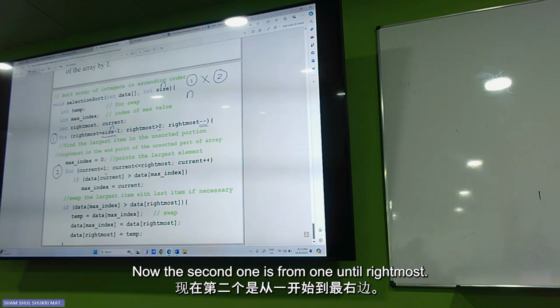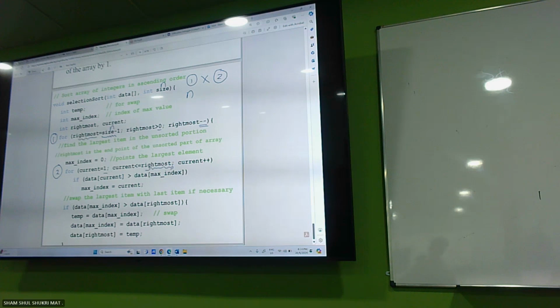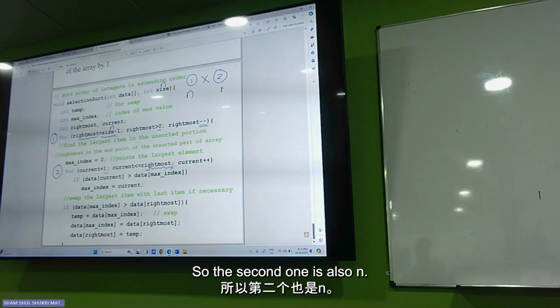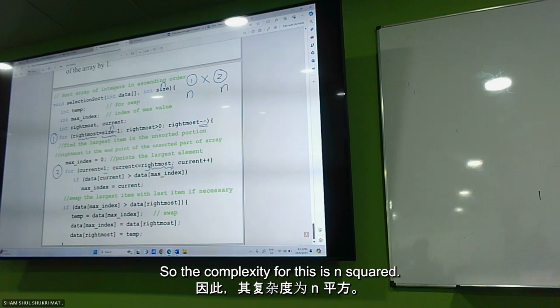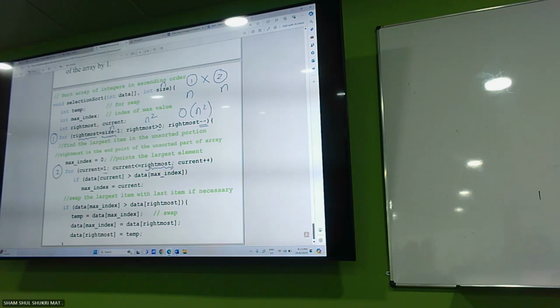Now the second one is from 1 until rightmost. What is rightmost? Rightmost is taken from n. So the second one is also n. So the complexity for this is n square. The big O is O(n²). Clear? Any question?